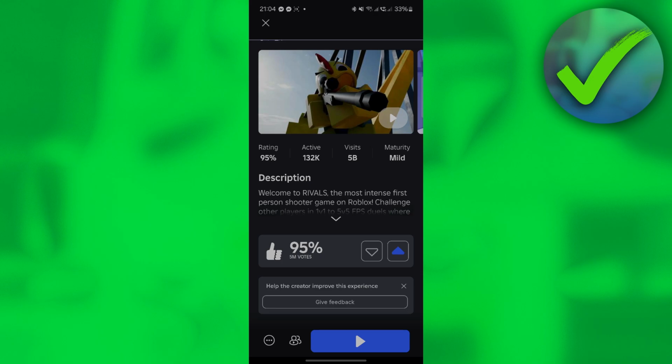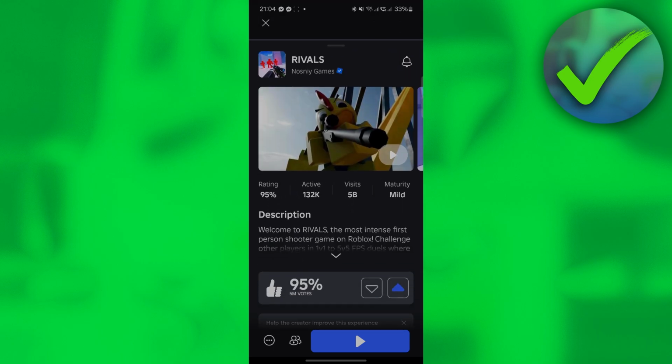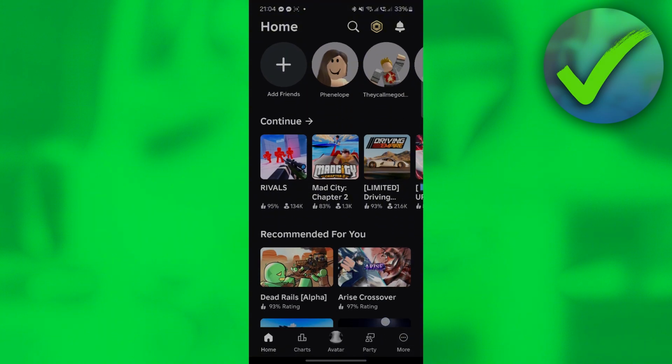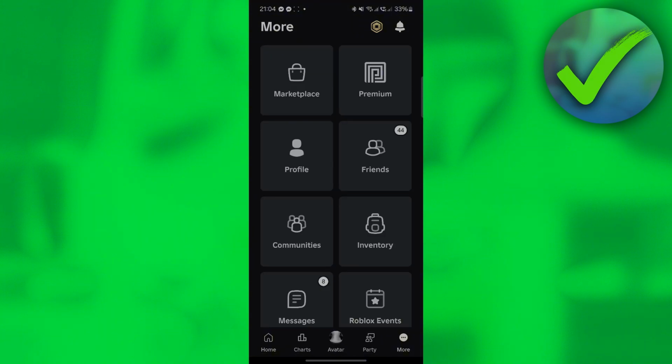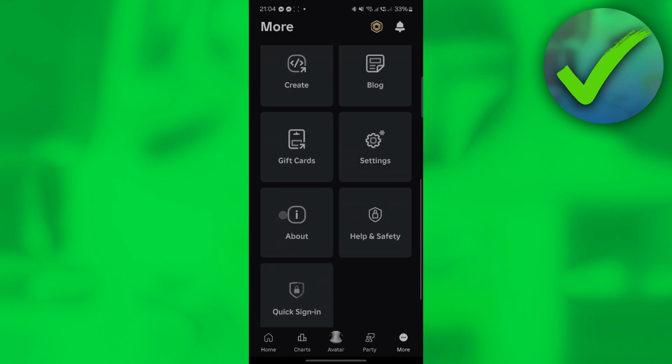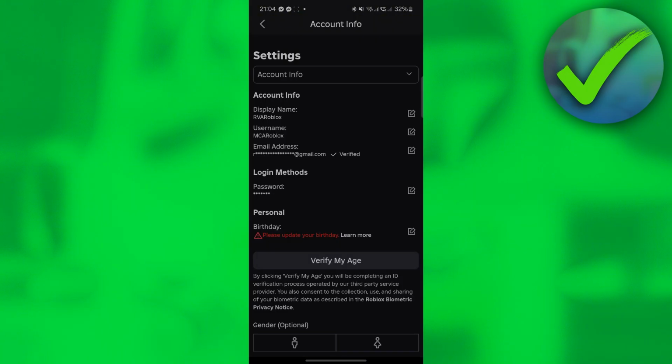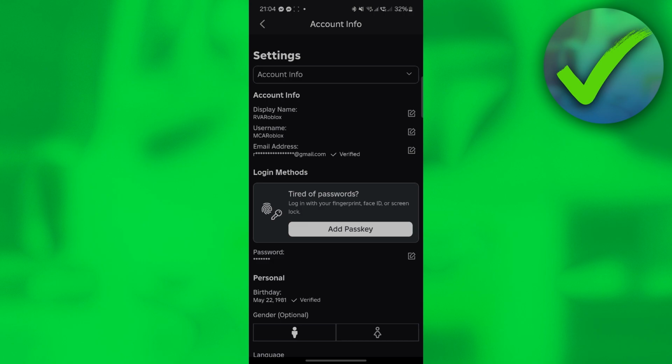Now, if you are having a problem or if you can't like or dislike a game, then that is probably because you are not verified yet on your email. So what we want to do next is to just go here on the homepage again and then click more, which is on the bottom right corner of the screen. And then once you're here, just scroll down again until you see settings. So click settings and then click account info. Once you click account info, as you can see, my email address is already verified.